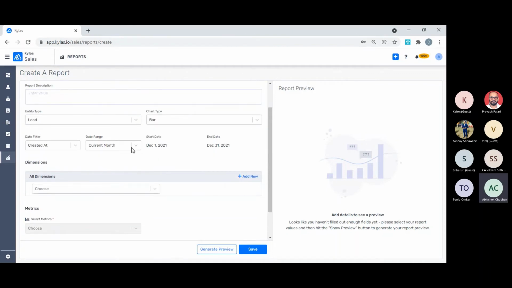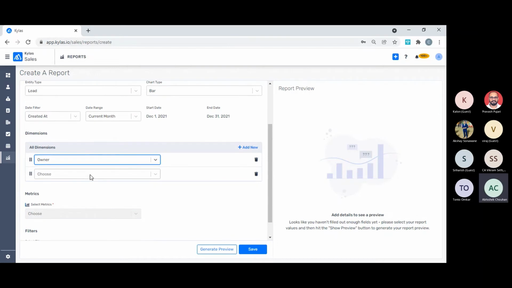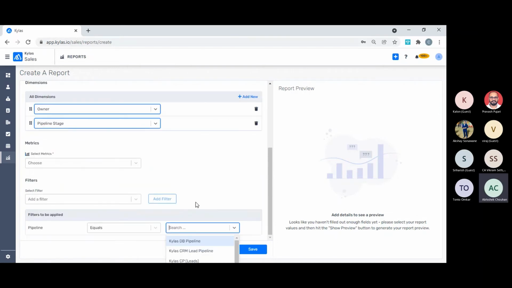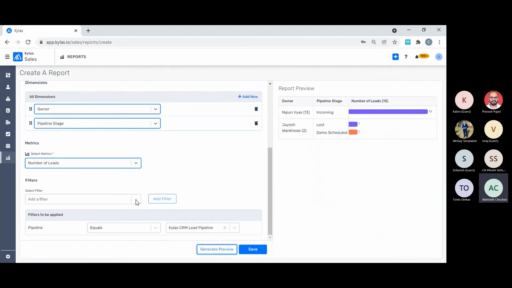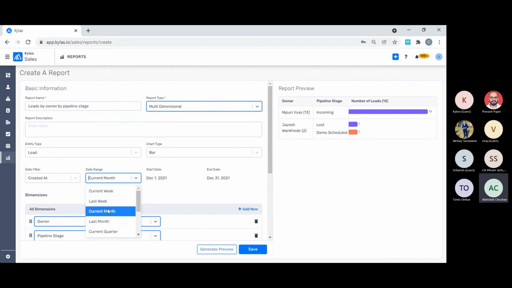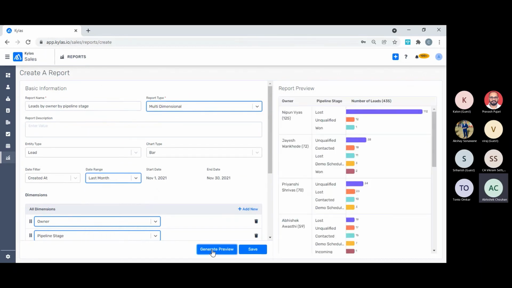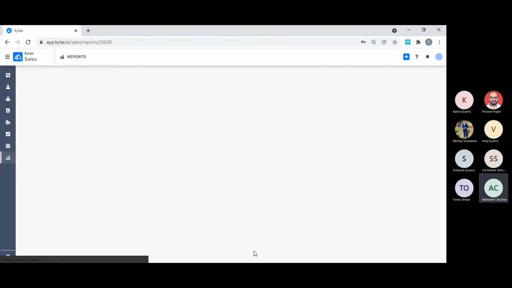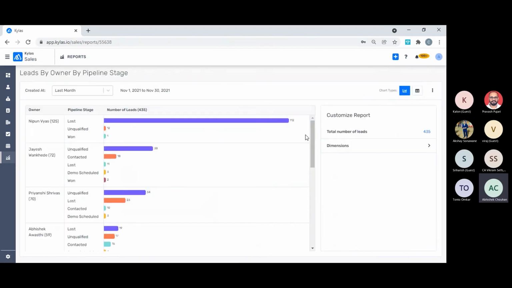Okay, so here multiple dimensions are involved. One dimension becomes owner, another dimension becomes, let's say, pipeline stage. In order to choose a pipeline stage, I need to choose a pipeline as well. Then if I click on generate preview, it gives me data, and if I increase the date range from current month to last month, it gives me a little more data. And if I save this report, now it is giving me a representation of the number of leads by owner by pipeline stage.